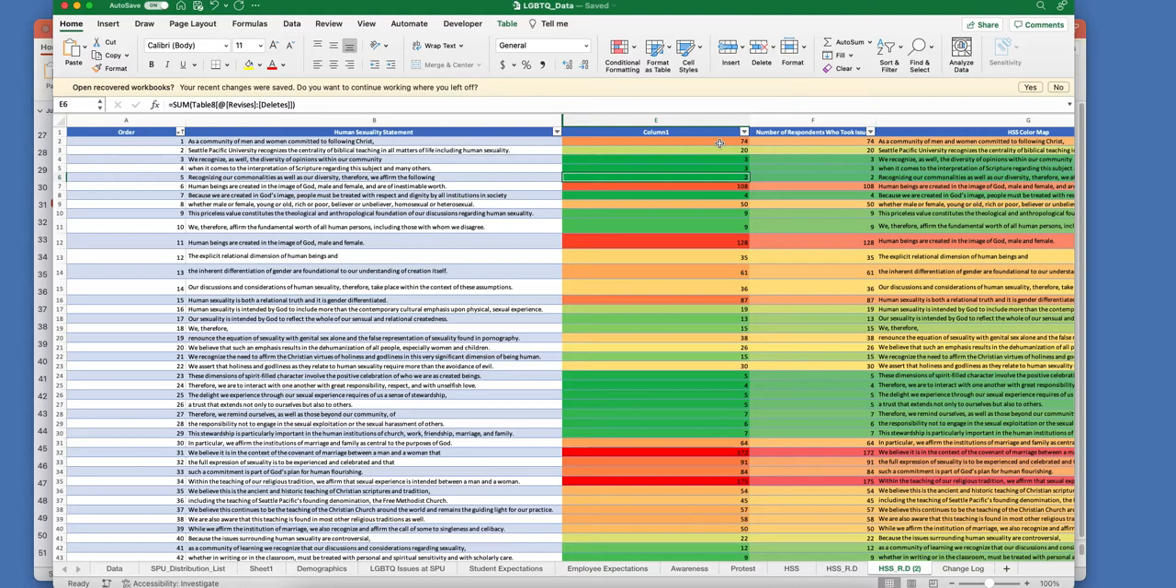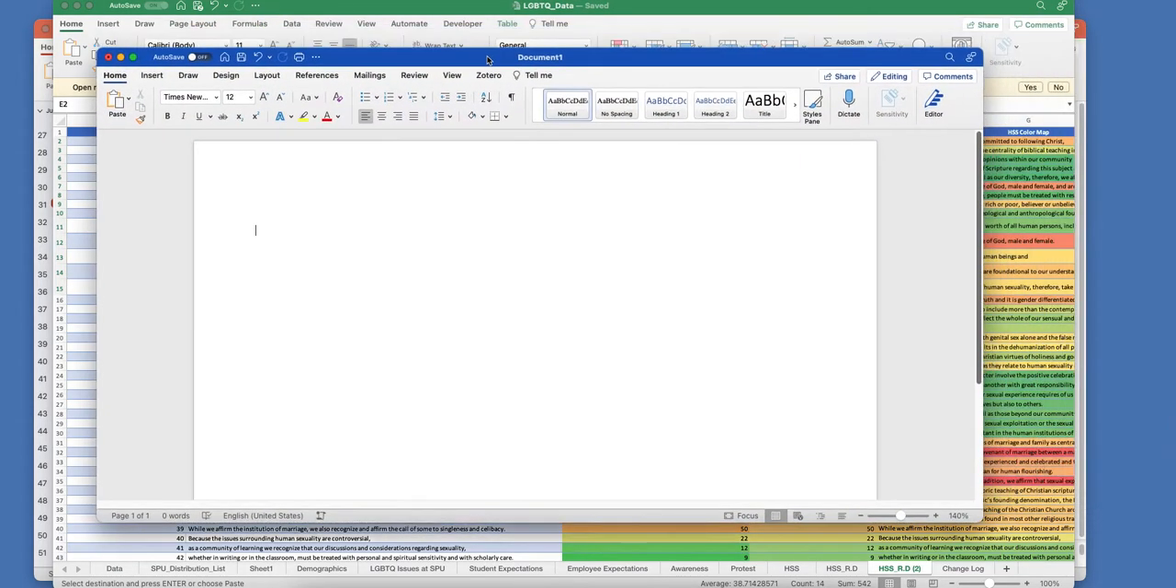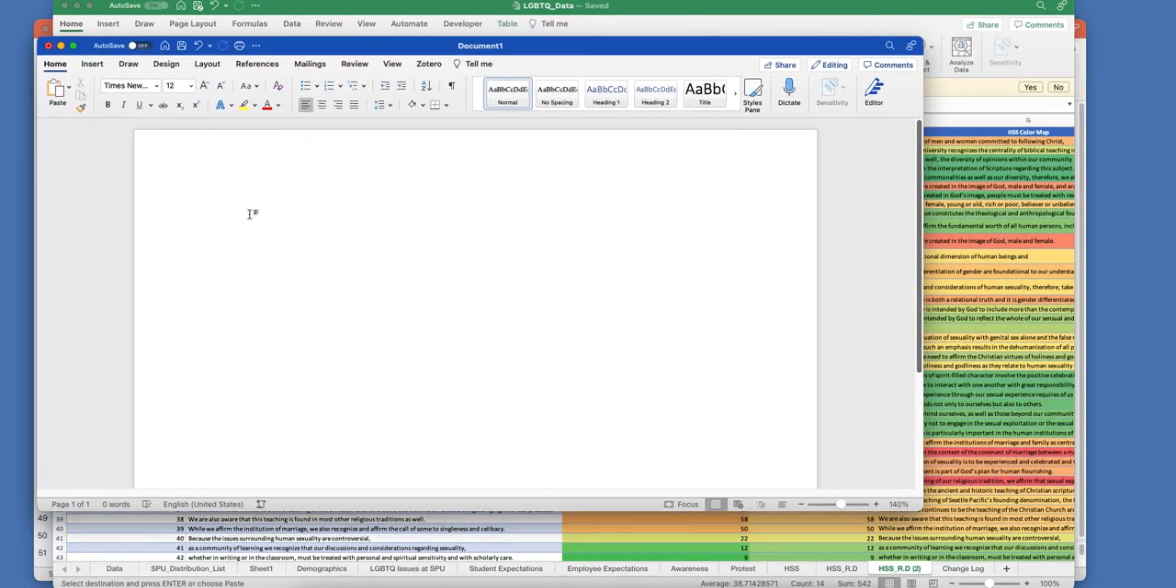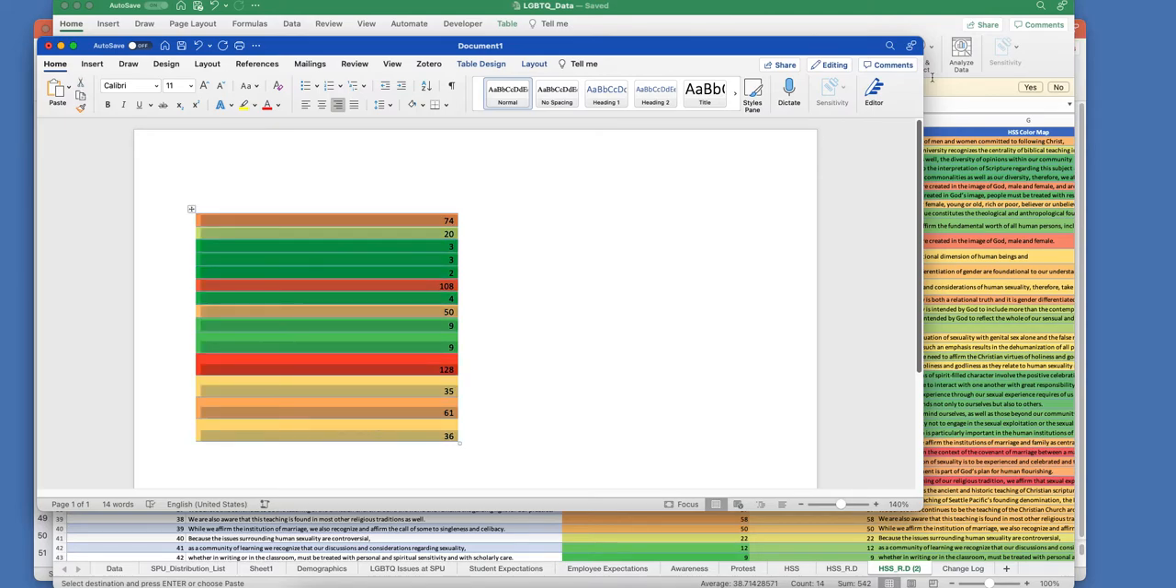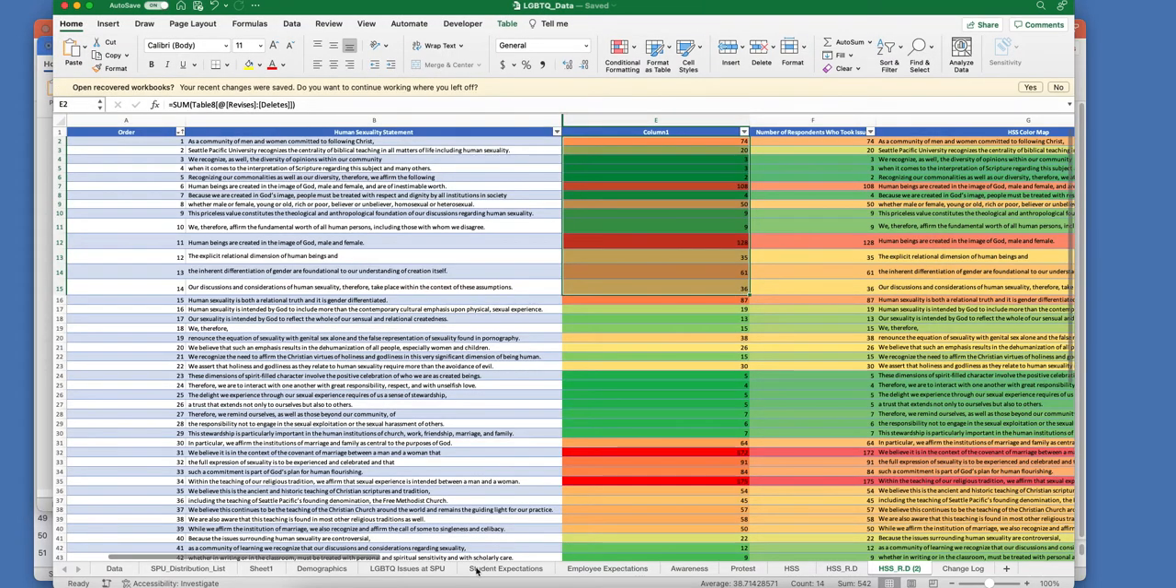So what I ended up having to do was you copy this, and then you paste it in a Word document. And then you just paste it right back. So once you put it in the Word document, it copies the colors, but it removes the conditional formatting.